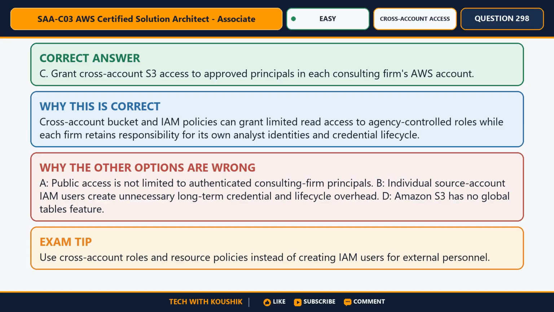The correct answer is C. Grant cross-account S3 access to approved principals in each consulting firm's AWS account. Here's why. Cross-account bucket and IAM policies can grant limited read access to agency-controlled roles while each firm retains responsibility for its own analyst identities and credential lifecycle.